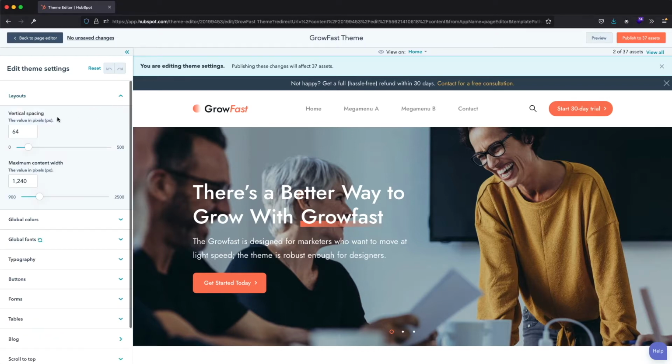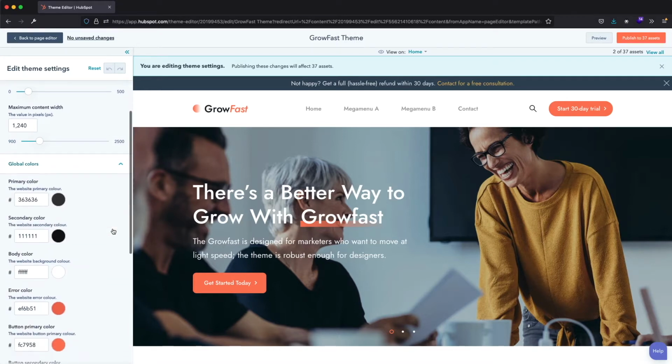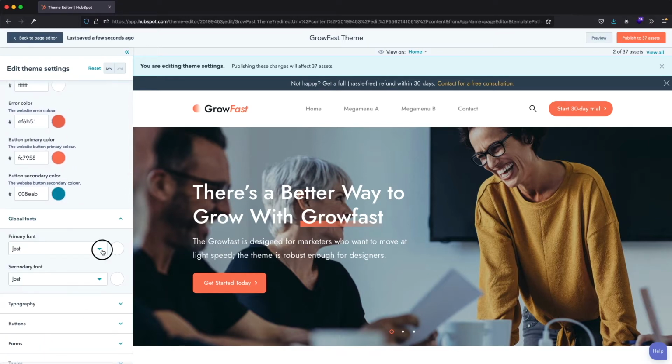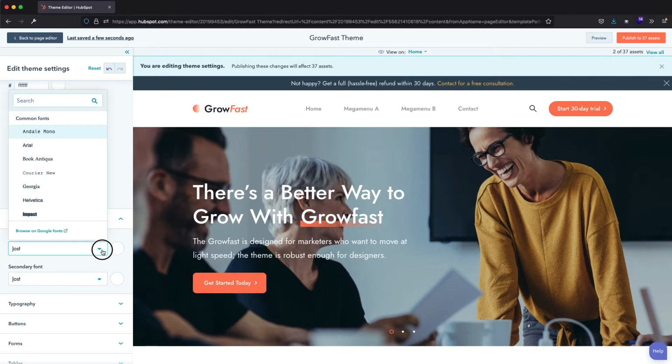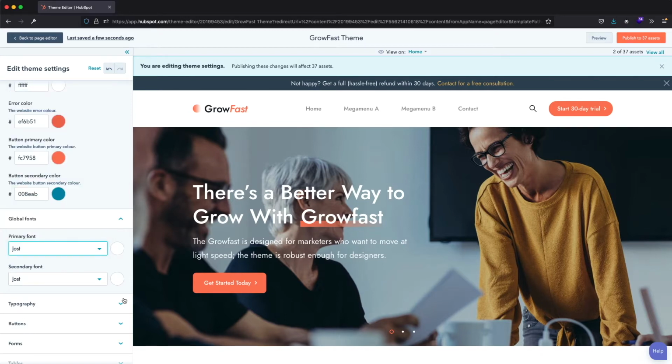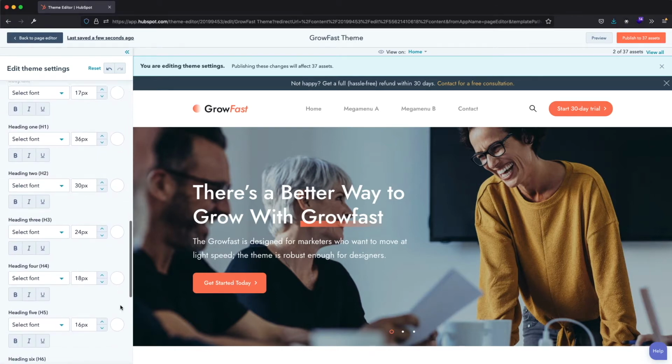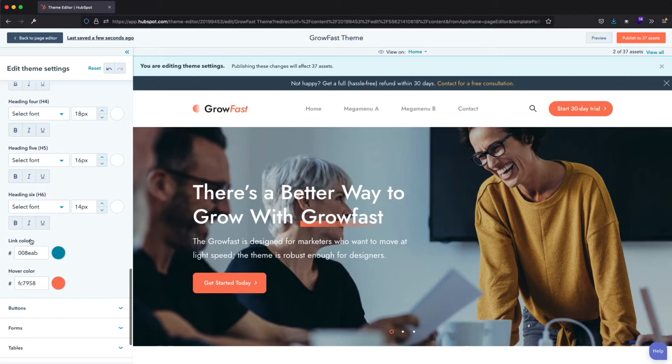Alright, layouts. Here we can set the default vertical spacing for the sections in the page editor. Maximum content width: simply put, it's the default width of your website. Here we have global colors, your primary and secondary colors. Body color is your website background color, and here are default error and button colors. Global fonts. The cool part of HubSpot CMS is that you can use any Google Web fonts you want. Typography. Here you can set any styles you want for your body text and headings. And here you can set your link and link hover colors.